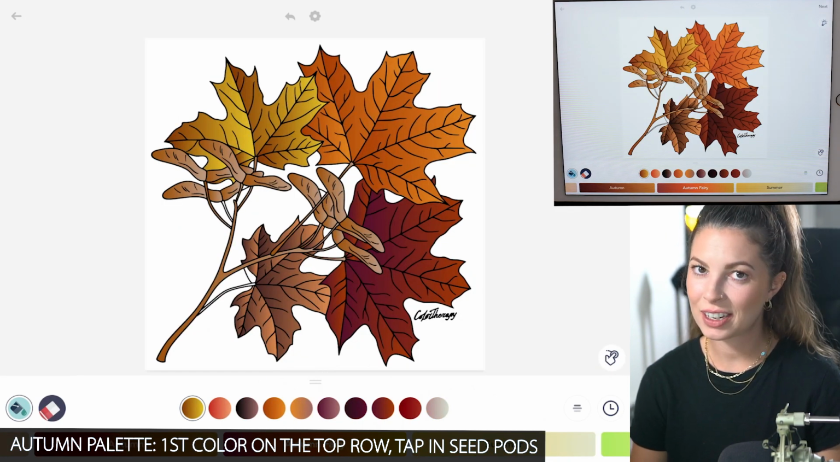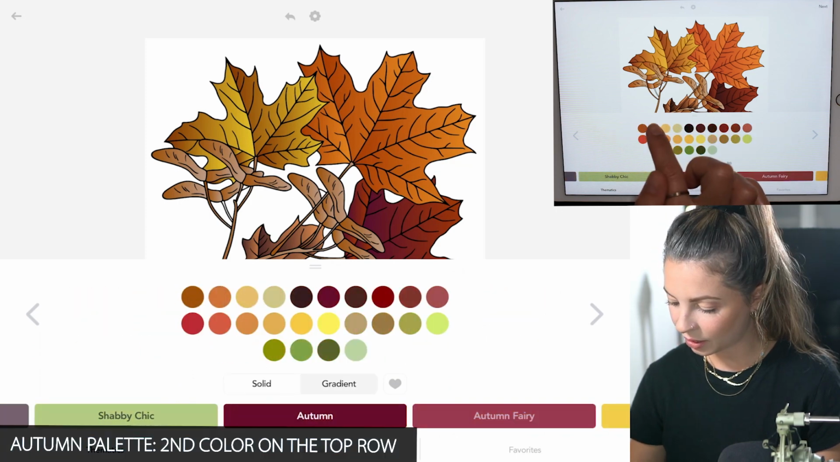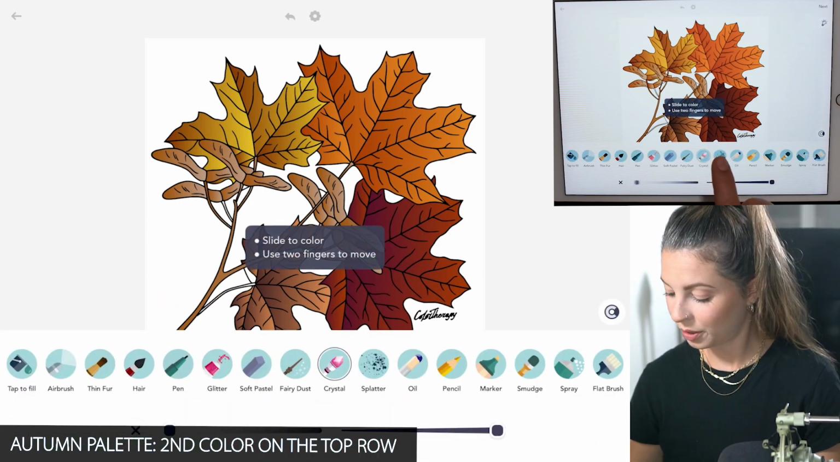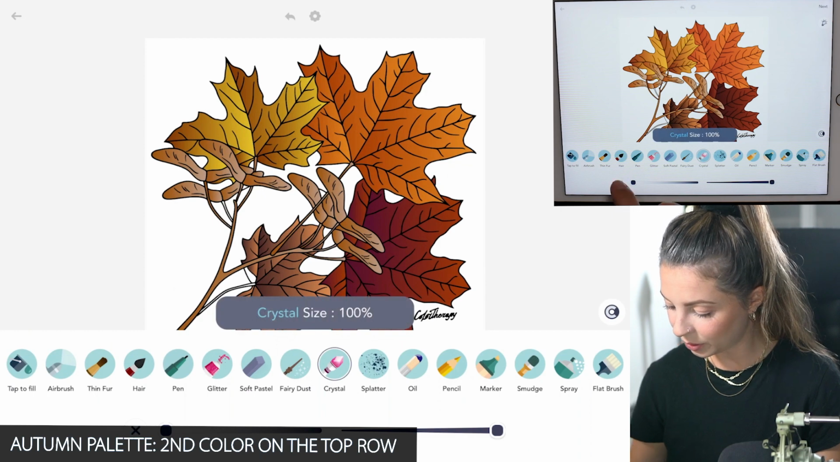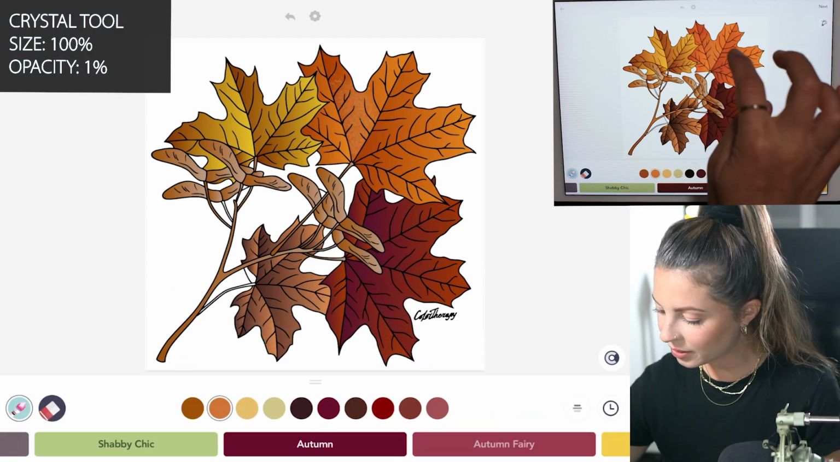We're going to do a lot of layers. Over in the Autumn palette, let's set it to solid now. I'm using the second color on the top row. Select the crystal tool. Let's do opacity 1 and size 100. And let's make sure coloring inside the lines mode is set to on.